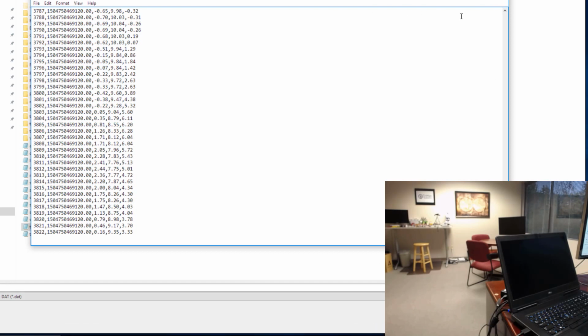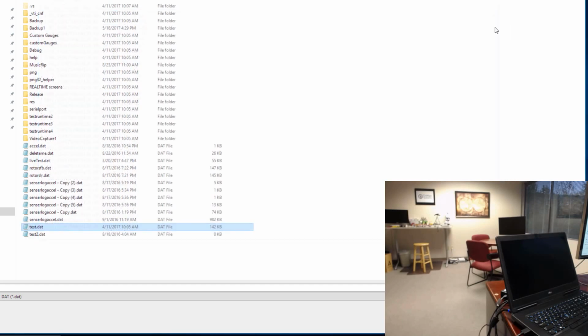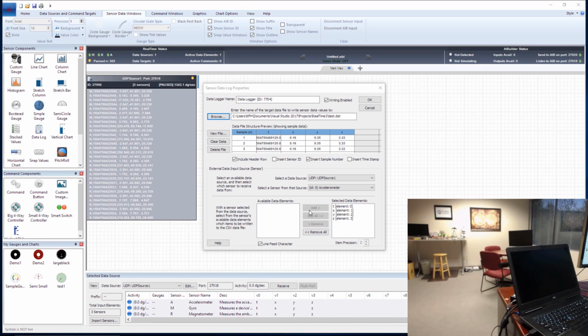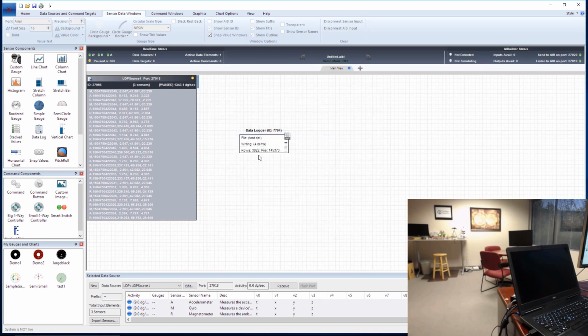And so you can import this into a CSV file or anything you'd like. And that's that. It's that easy to create a data logger component.